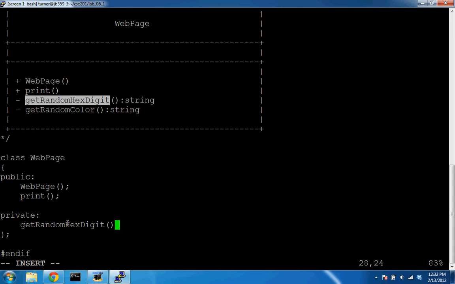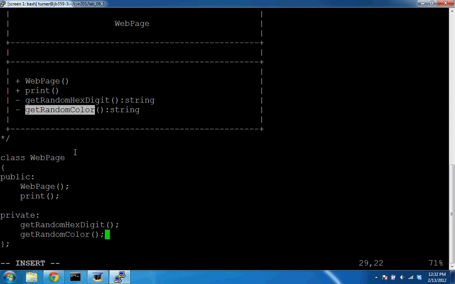And then we have some more functions here: get random hex digit and get random color. These are in the private section. And see this colon up here. Following the colon is the return type of the function. This function has no return type. That means it should be declared void. Actually, I need to do that. Print has no return type. And get random hex digit returns a string.